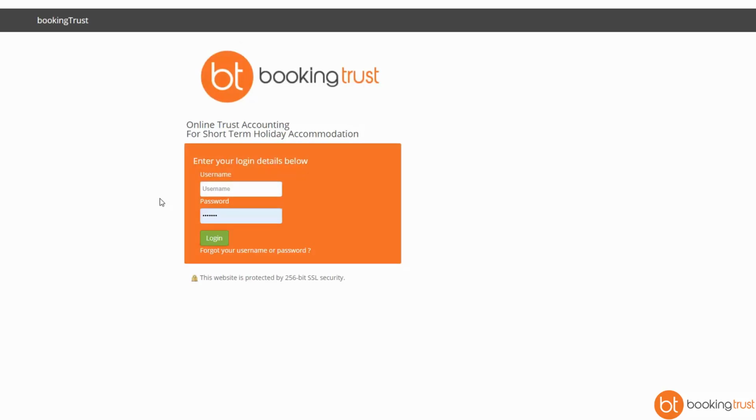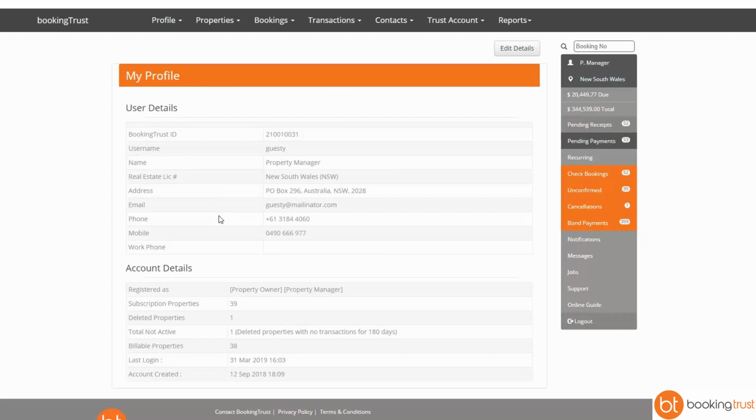So this is the BookingTrust online login screen. First of all, obviously you log in, and that will take you to your profile page.